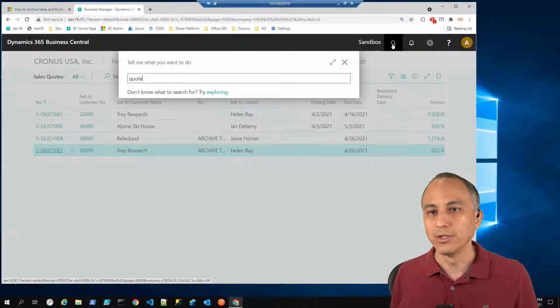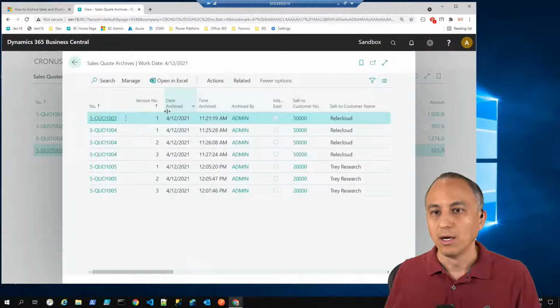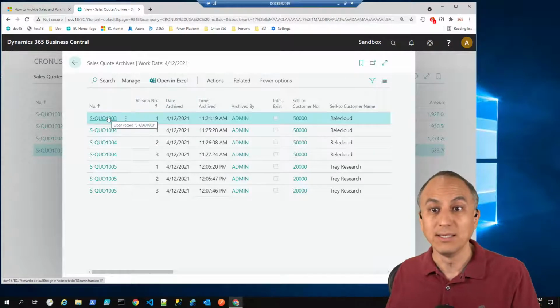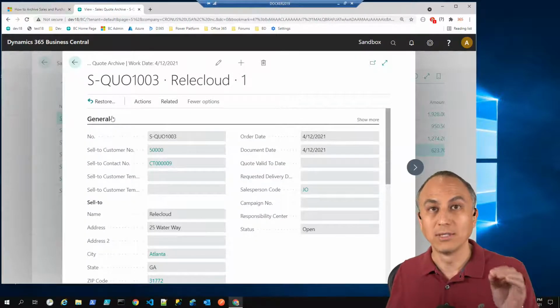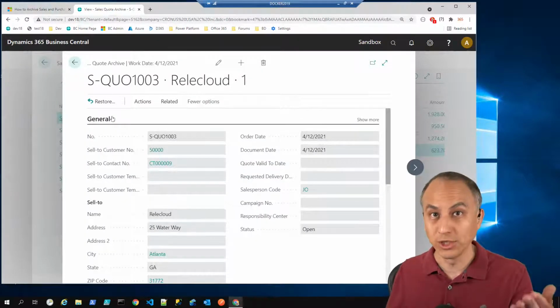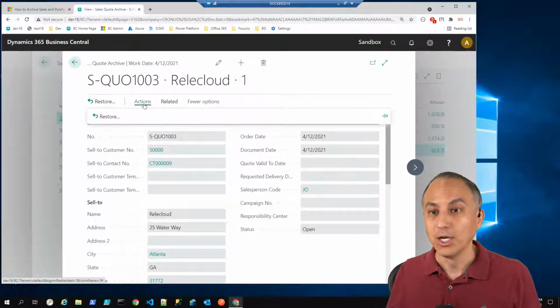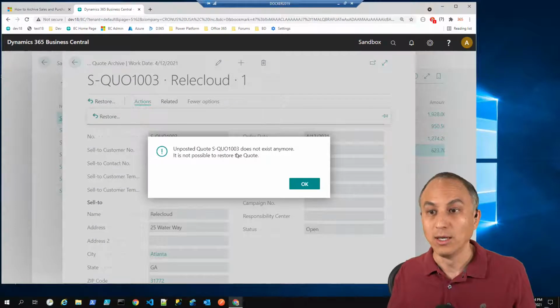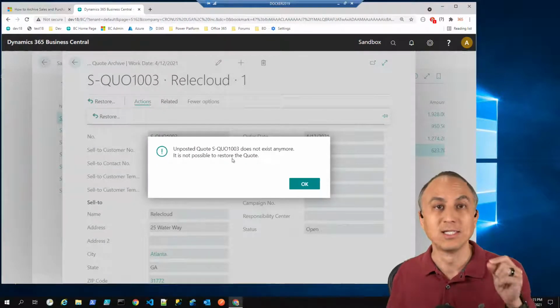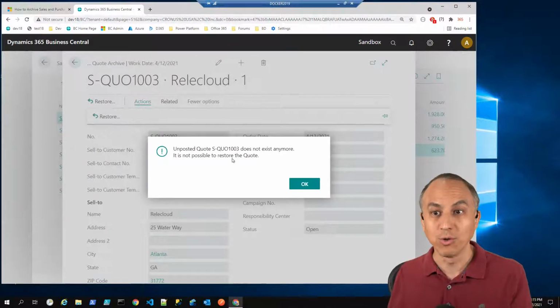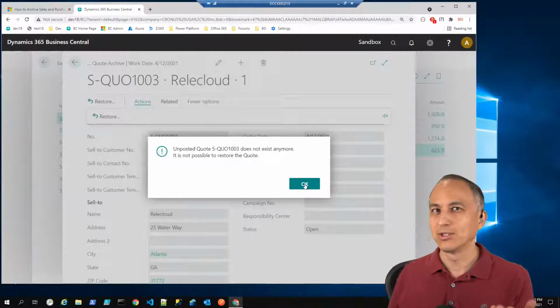So if I want to do quote archives, like, oops, I didn't mean to delete that. This apparently does not allow restoration of that quote. So the only option I have here really is restore. It says it does not exist anymore. It is not possible to restore the quote, which is really interesting.